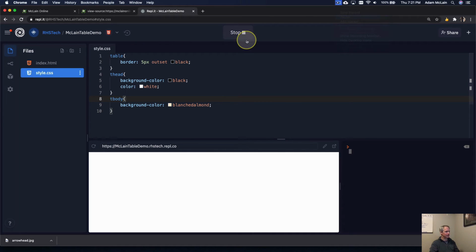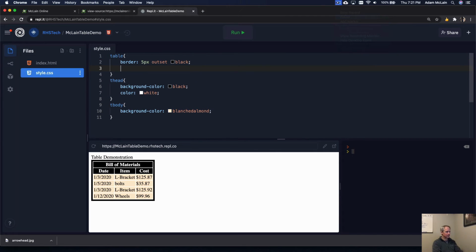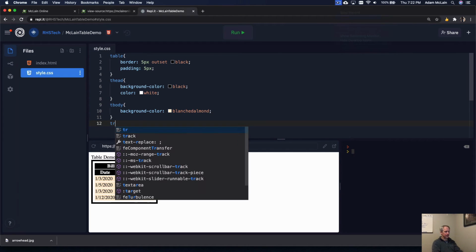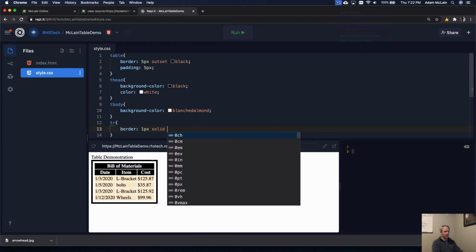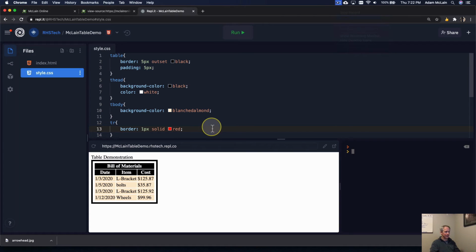As I was saying, we can make that outset and make that strengthened so that it really offsets everything. I can do things with paddings in there and give a little bit more space from the border to the actual table. If I come down here, I can make my table rows have a border of 1 pixel solid. Let's make them red to make it clear what's going on there. And I don't get anything.